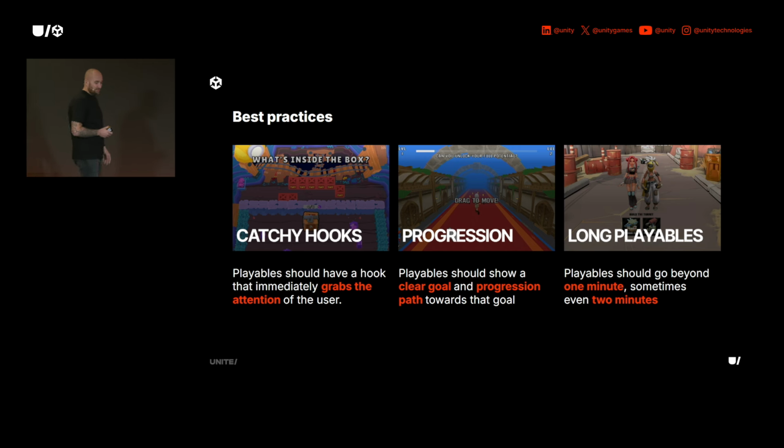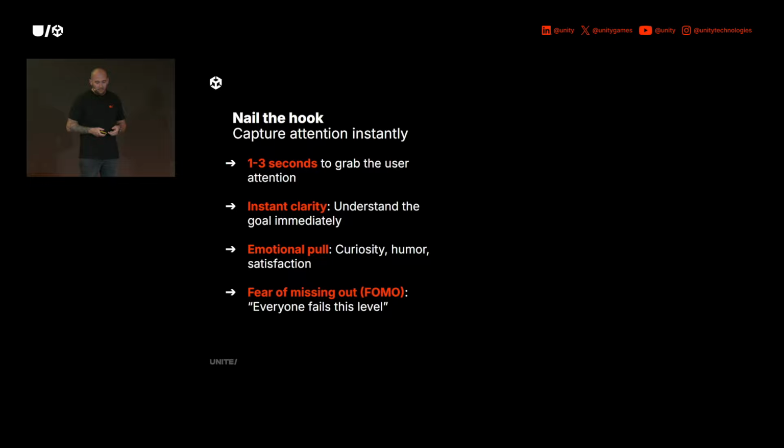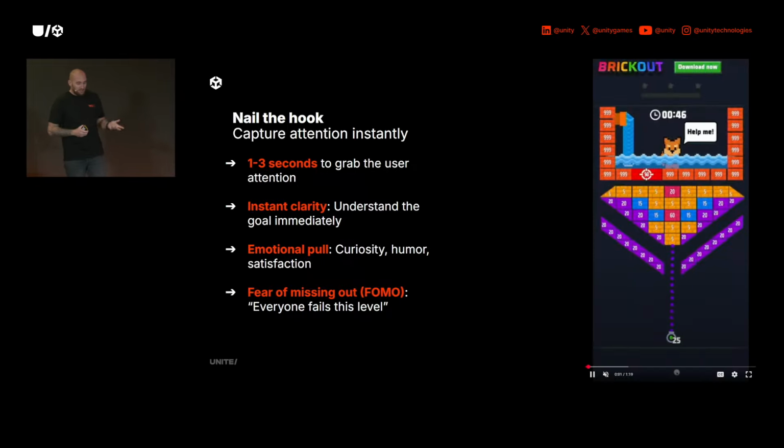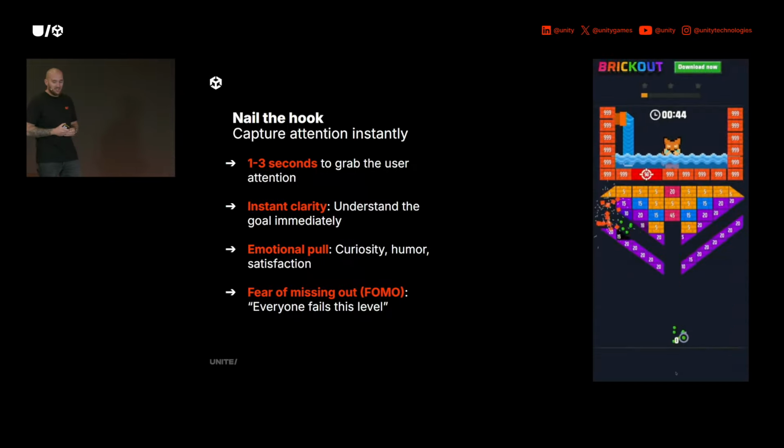So testing is essential. If you would ask me what works well, I would always tell you it depends and you need to test it. But there are a few trends that we see today, which I would say are some best practices. The first one is about the hook. The hook is the first 1 to 3 seconds of a playable.